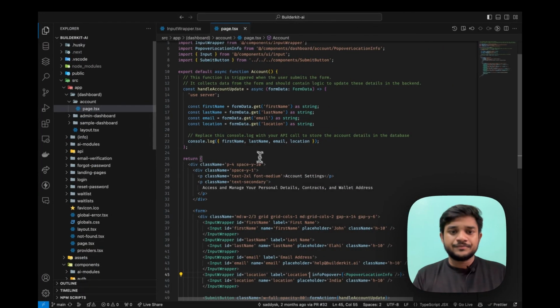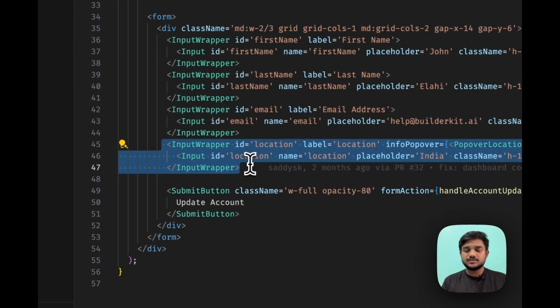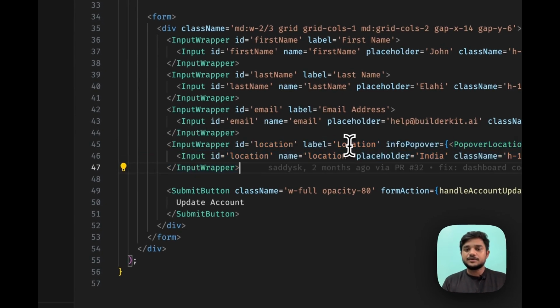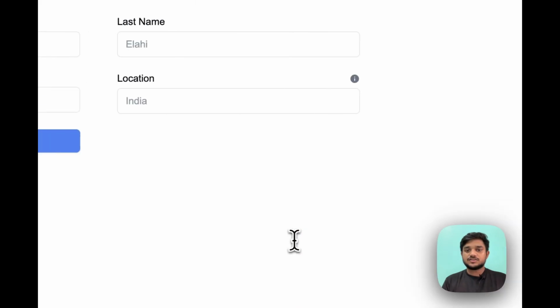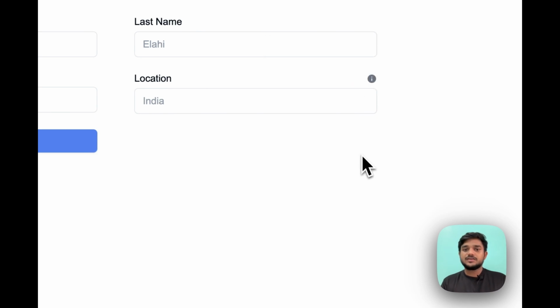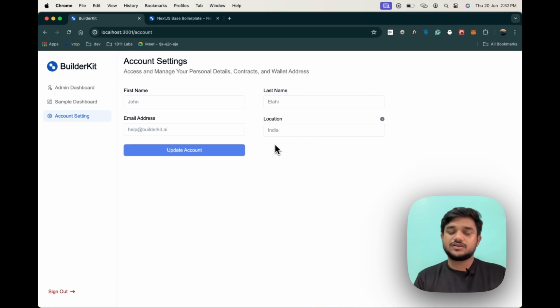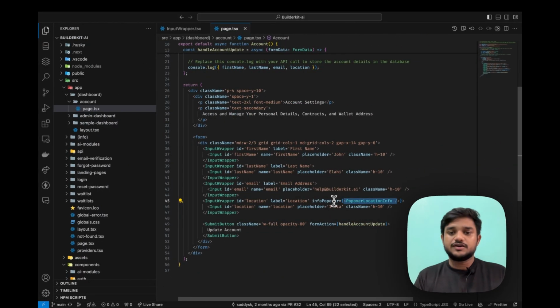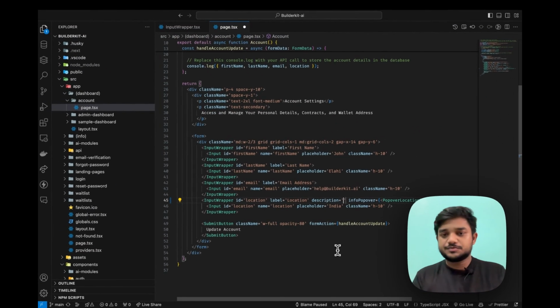For example, here for the location section, we are passing a label and a popover component. That is just, if you click, you can see more details about that. Similarly, if you pass a description, the description will be shown in here. If you pass an error variable, it will be shown respectively. So here you can see there is this description prop.